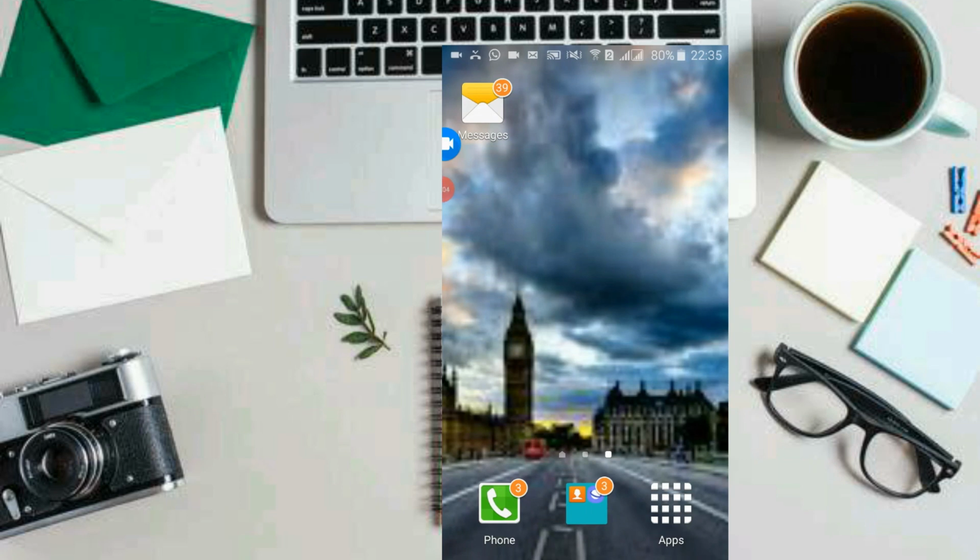So today we are going to discuss a very fantastic app, that is screen recorder. So how you can screen record your mobile. If you are a YouTuber, you have to use this, it is very fantastic to screen record.